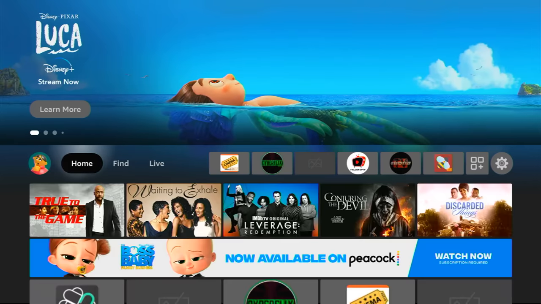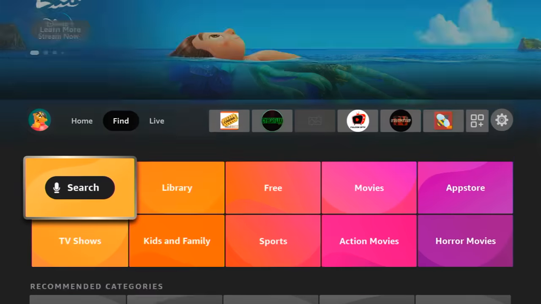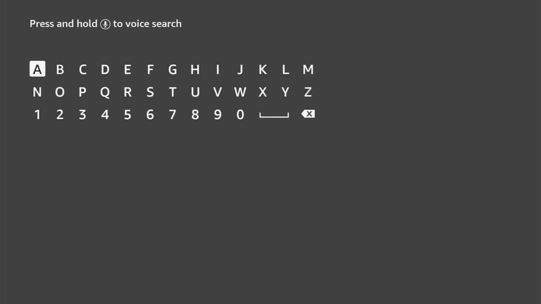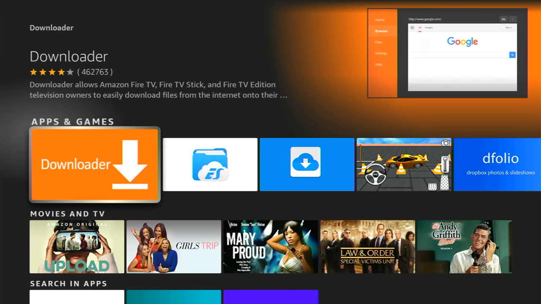If you're on the new one and your home screen looks like this, you're going to go to Find, and then you're going to hit the down button and go to Search. So just click OK and then type in "down". Once you get "down" typed in, it should bring up Downloader down here. That's what you're looking for. So just click on Downloader, the orange and white app, and click OK on it.